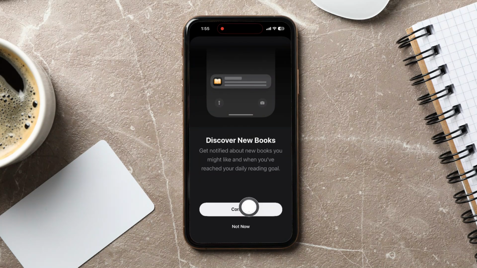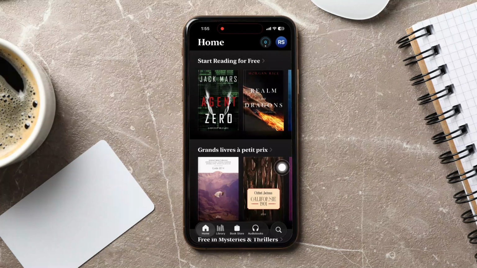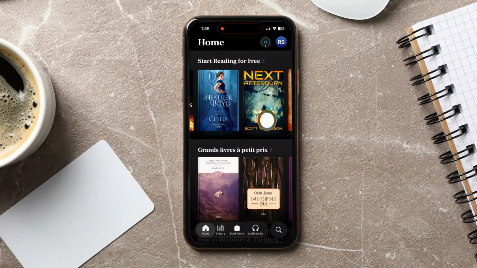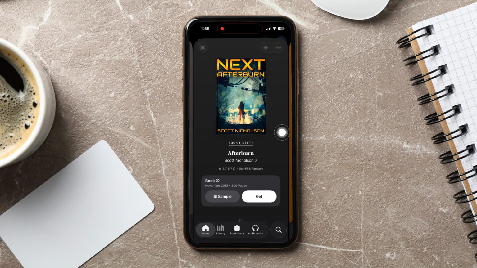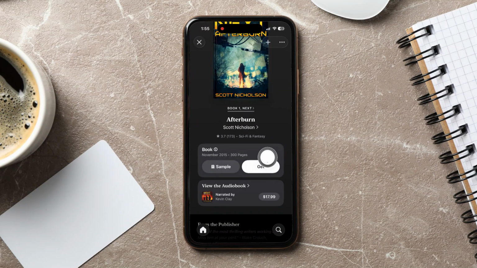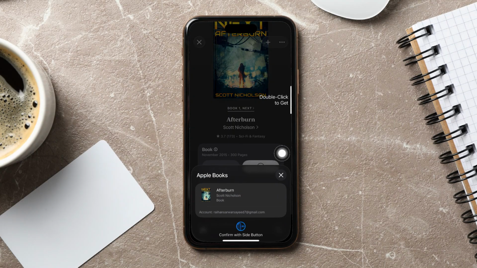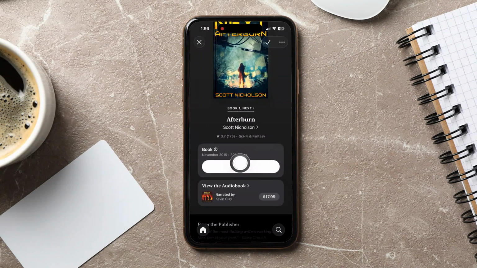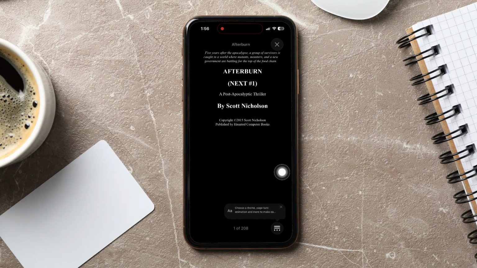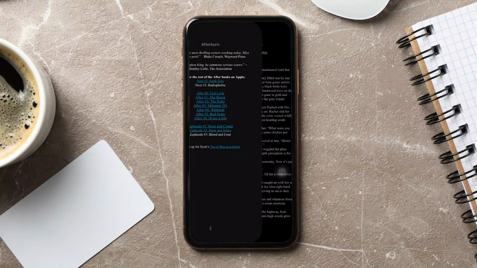Tap on Continue. You will then be taken to the Books homepage where you can view all the available books to read. On this page, select the book you want to read and tap on it to open. Here, tap on Get. Double-click the side button to confirm. After downloading, tap on the Read to start reading the book. Following these steps, you can easily read books on your iPhone.